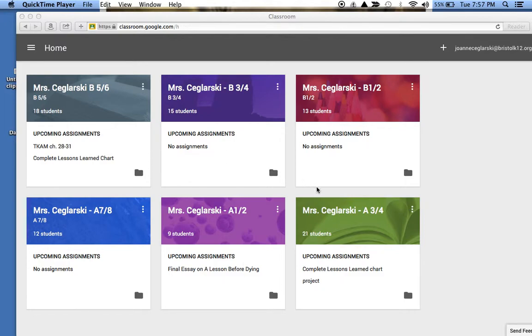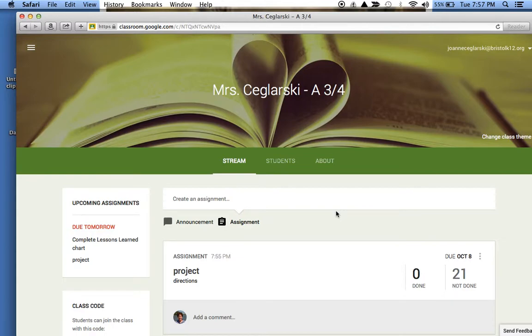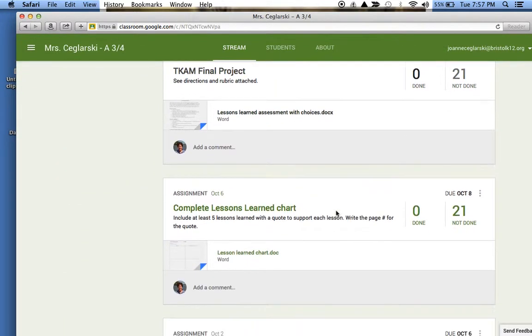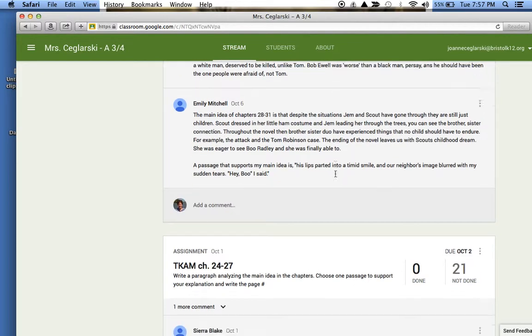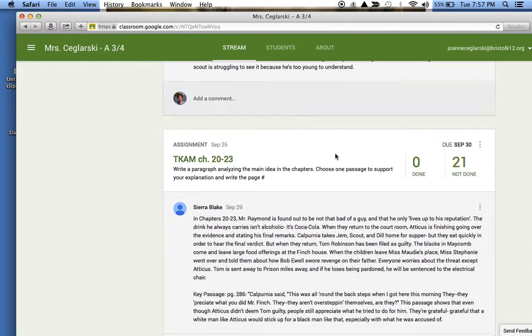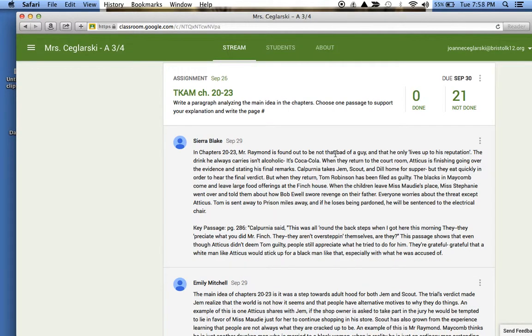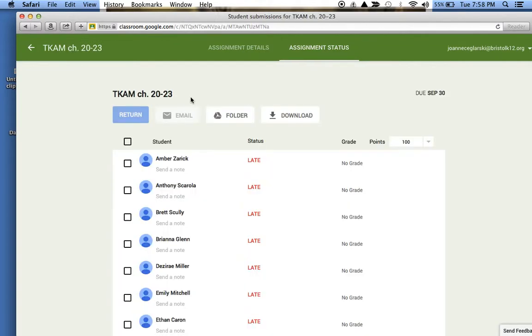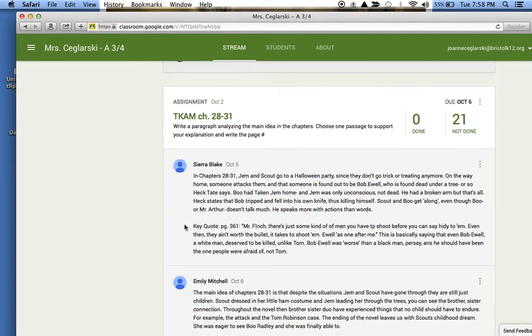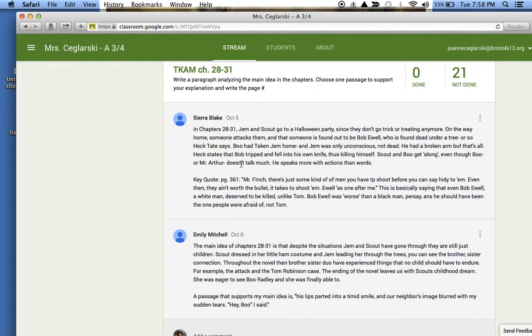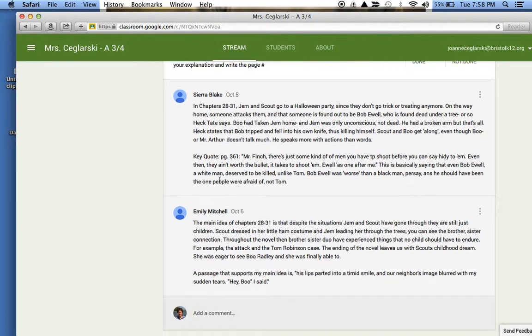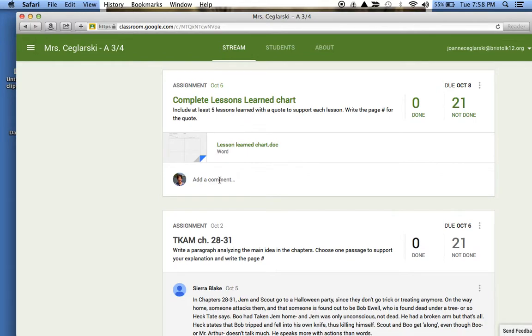Now, if I click on a class, I will see a list of assignments that I have created for students. There are several ways that students can access assignments. They can click on the assignment itself, and the assignment, if they put it into a folder, will then go into a folder on my drive. They can also post directly underneath the assignment. In this case, they were responding to a novel, so they posted right on the assignment website, so other kids can read what they've written.